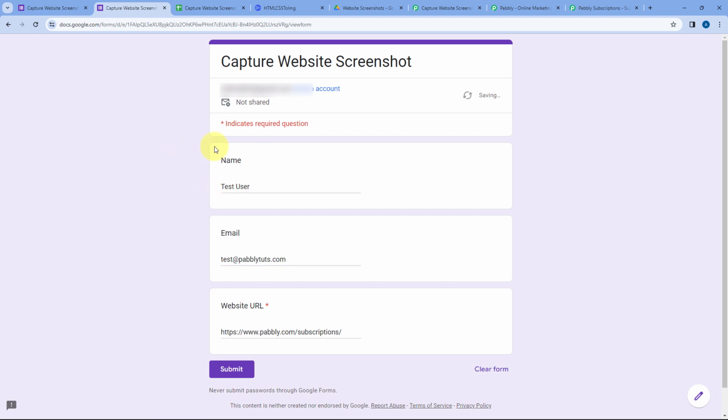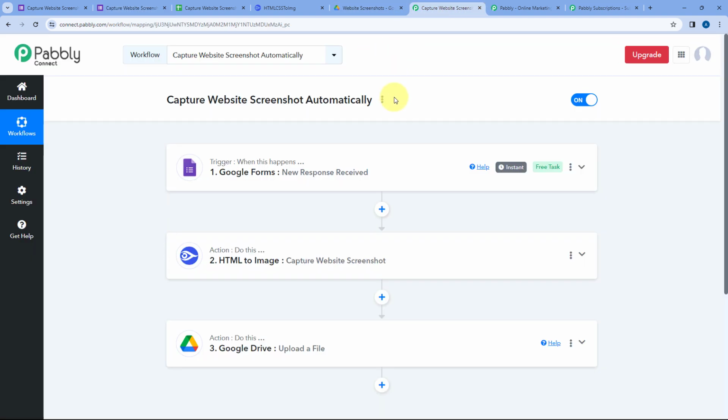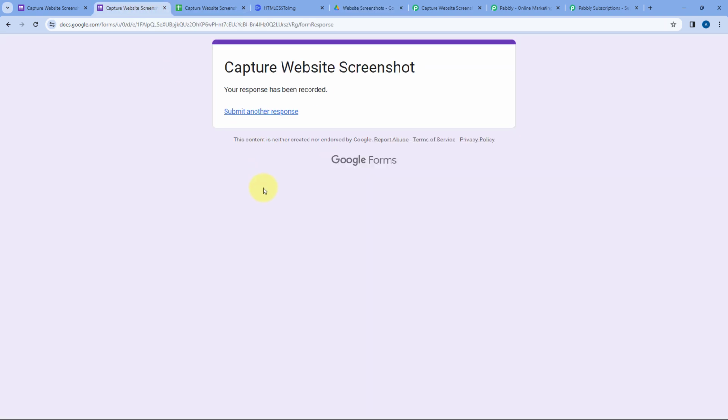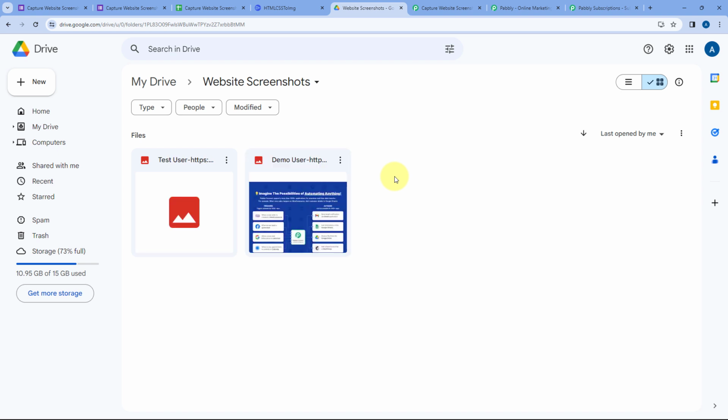So just now in this form, we have entered some details. We have entered the name, the email address and the website or the web page URL whose screenshot we want to capture. We will just click on submit. Now as we click on submit, we have received a new form submission and this automation workflow is triggered. And we will see within a few seconds, the screenshot of this web page or website which we have entered while making the form submission will be automatically uploaded on our Google Drive folder. So let's wait for a few seconds over here.